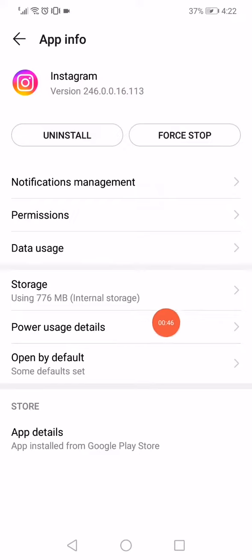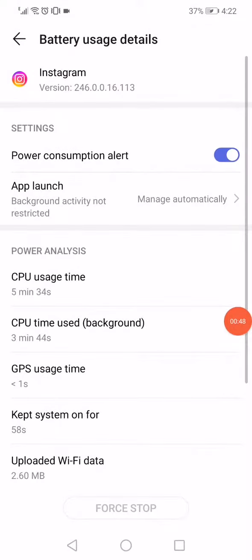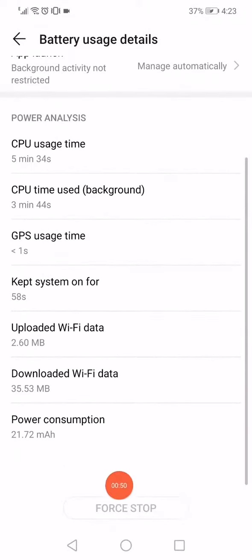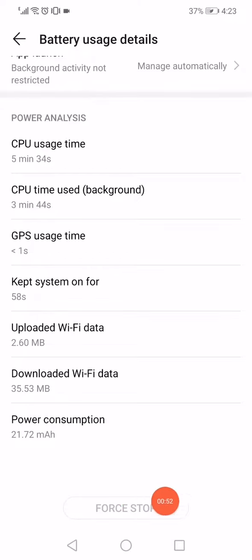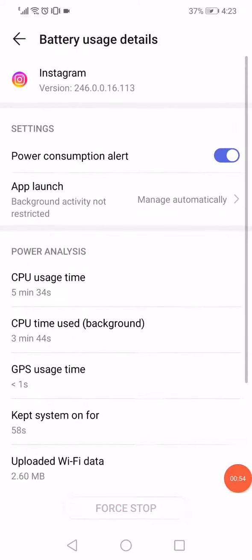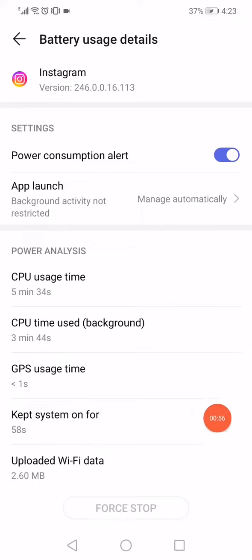Now click on power usage details. Now on this page, go down and click on this force stop down here. After that, go to the power consumption alert and disable it and enable it again.